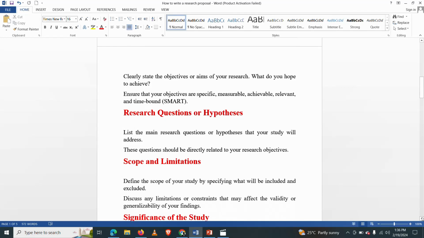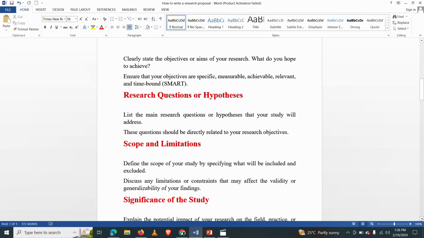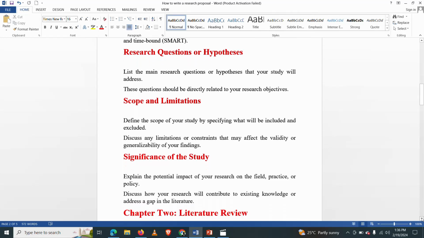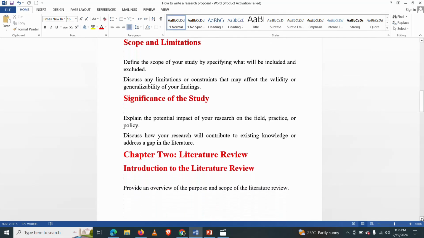So from there, you go to the scope and limitations of your study. In this, you define the scope of your study and discuss any constraints you might face. That is the limitations. So from there, you go to the significance of the study. What is the importance of your study? Highlight the potential impact of your research on the field and how it fills a gap in existing knowledge. So after that, you're done with chapter 1. Now you are ready to go to chapter 2, the literature review.